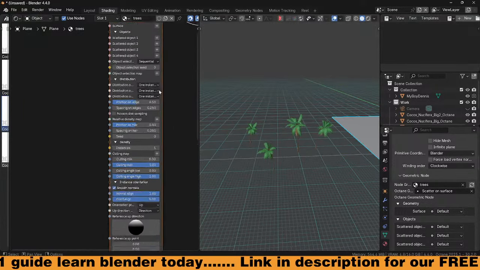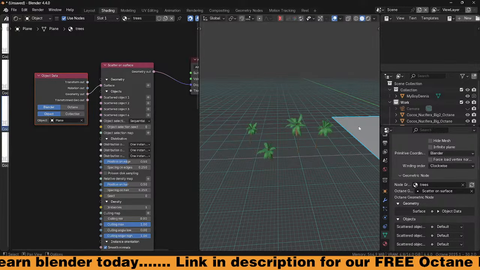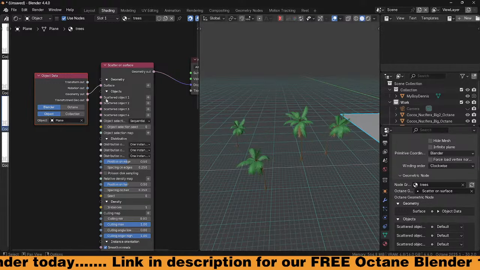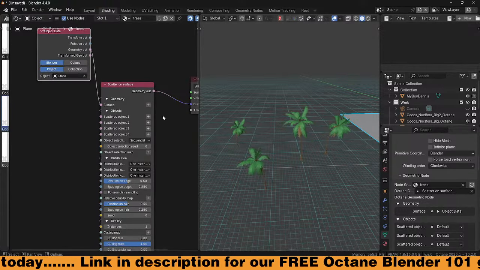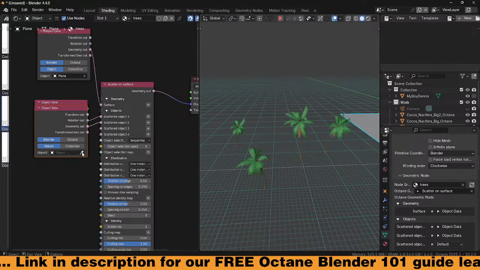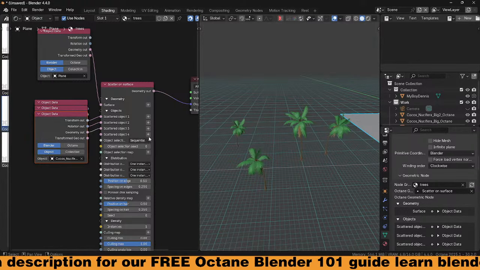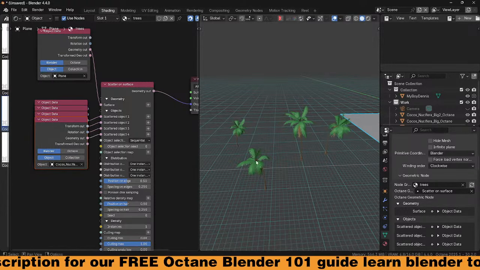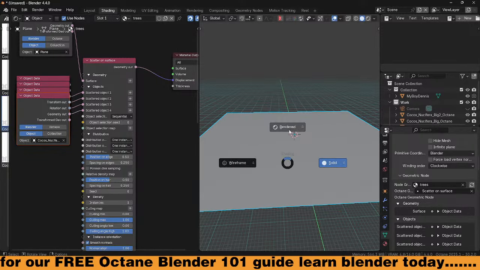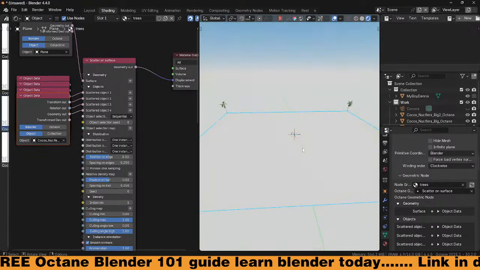Then I'm going to come over here and I'm going to add in a surface. Take the eyedropper, click on my plane. Okay, and then what I'm going to do is drag this up. We're going to click on object 1, drag on this tree, object 2, click on this tree, object 3, click on this tree, object 4, click on this tree. Okay, now fire up the render. There's our 4 trees on 4 corners.